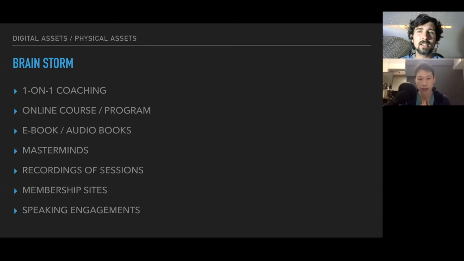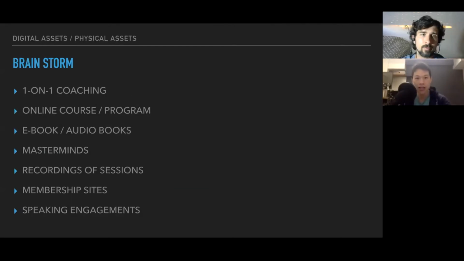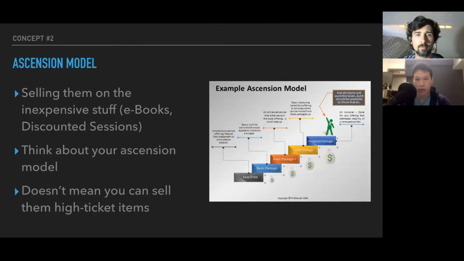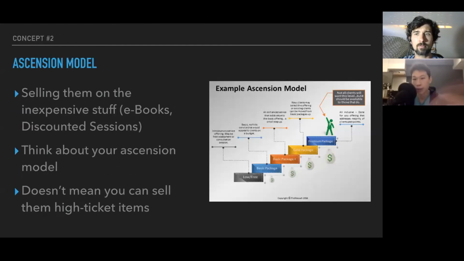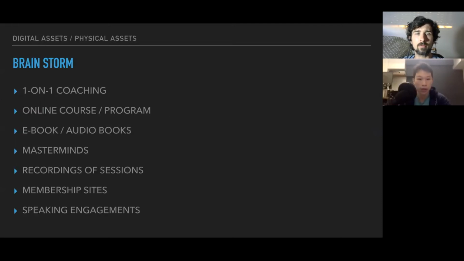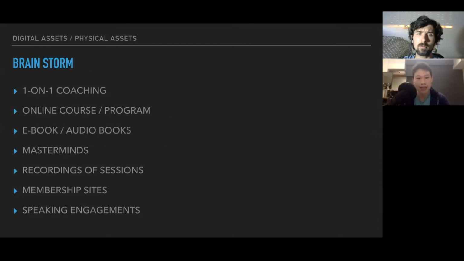So your digital assets or your physical assets, put them into the funnel accordingly. Obviously, your one-on-one coaching is probably going to be in your premium packages. Your e-program is probably going to be your basic package plus, and your mastermind again is going to be a premium package. Recording sessions can be basic or free. Membership sites can be your basic package or basic package plus, things like that.